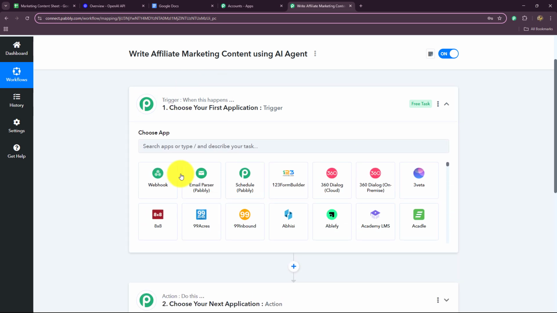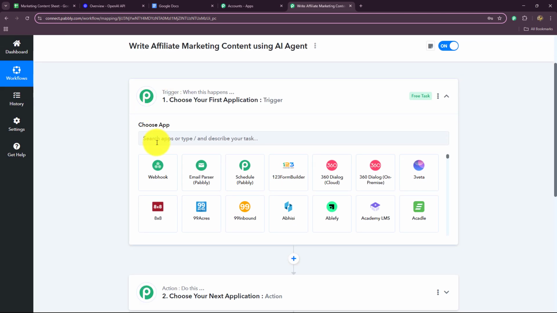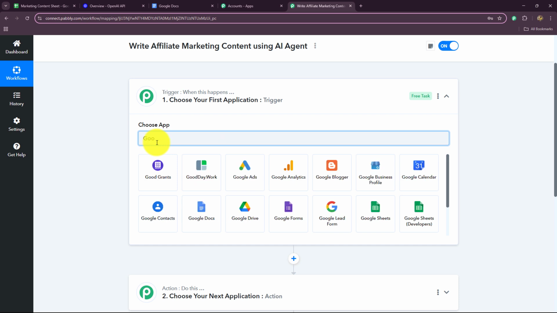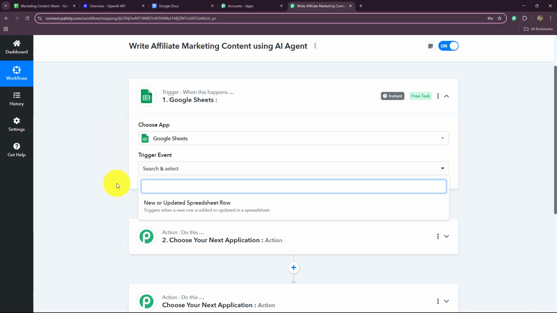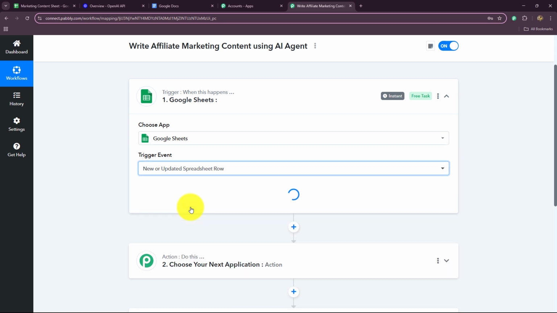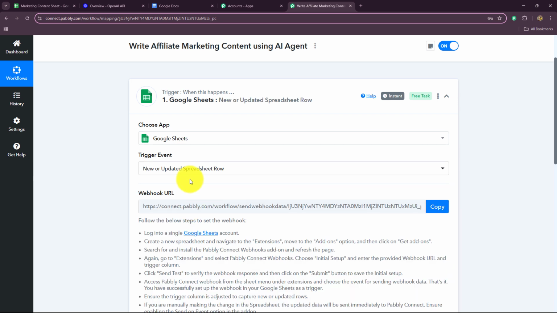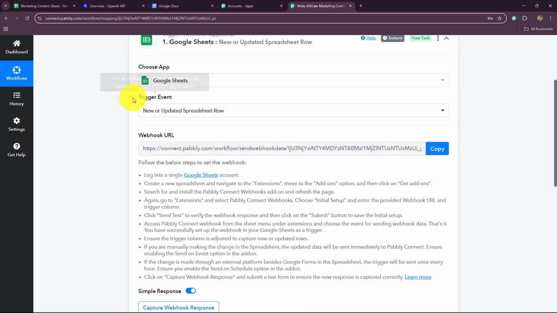To start with the process, first of all, we have to go towards our trigger step and select our trigger application over here. So my trigger application will be Google Sheets. Let's quickly select that. Then we have to select the trigger event. That means on the happening of a specific event inside Google Sheets, you want to capture the response and start your workflow every time. So here I want that when a new or updated spreadsheet row is added in your Google Sheets, then the workflow should trigger every time. For that, here we have selected the trigger application and the trigger event.